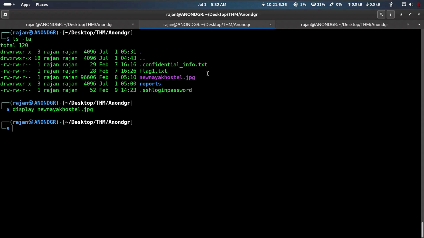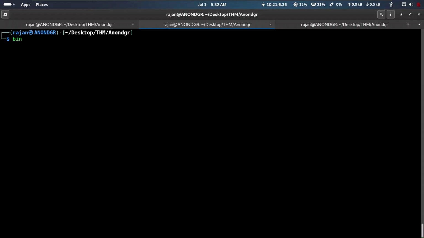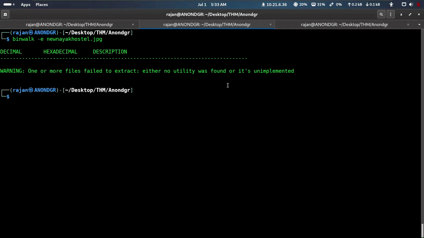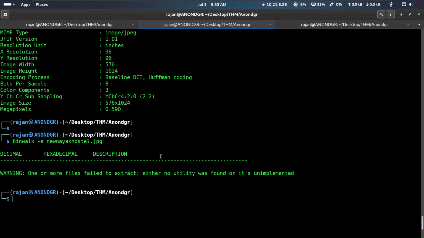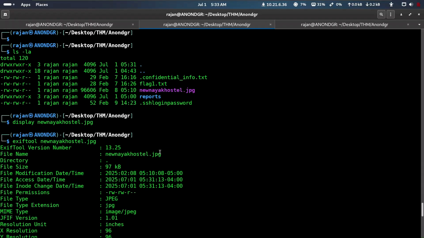So for that, we have a tool called exiftool. Then specify the image name and hit enter, and you can see there is no comment, no author name, no such interesting, useful things. But no worries, we have another tool, binwalk, and hyphen e is used for extraction, and then hit enter. And let's see. Also, I think it doesn't have anything, right?